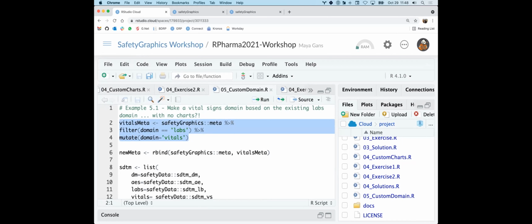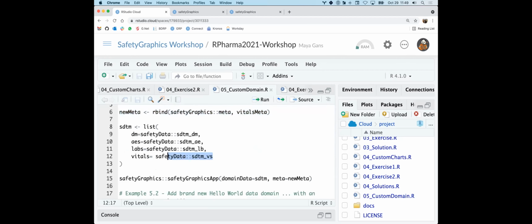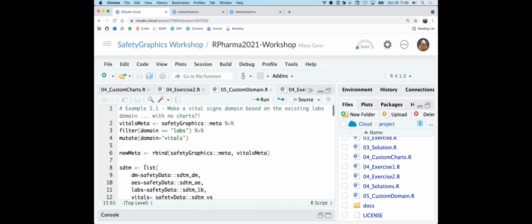So we're going to take our metadata file, filter out the lab data, and rename it to vitals. It actually isn't that crazy a thing to do, as all of you probably know the data standards. They're really not that different in terms of the structure. We're just going to bind that new amazing vitals metadata onto our original metadata. Then we're going to add in the vital sign data from SDTM, and run the app. So let's run this and see what we get.